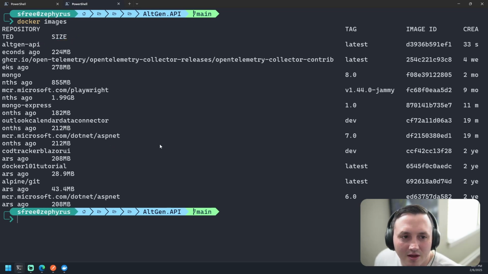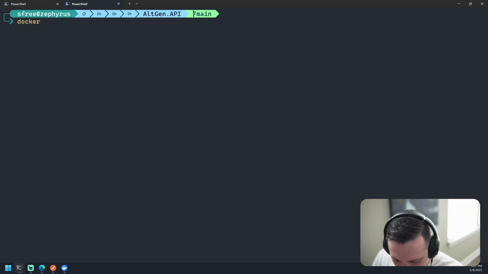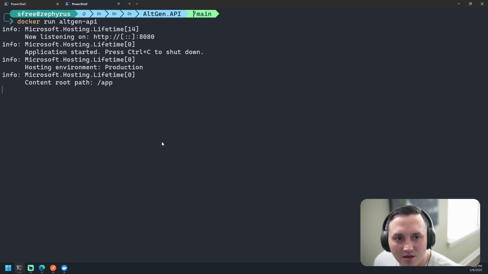Altgen API. So now what I should be able to say is Docker run altgen API. And there it is. The 8080 port. But that's the port in the container.